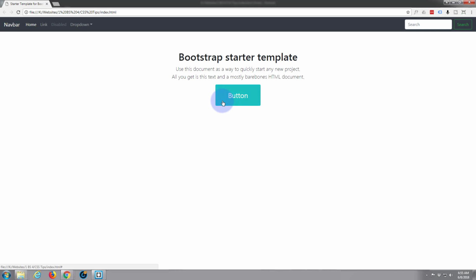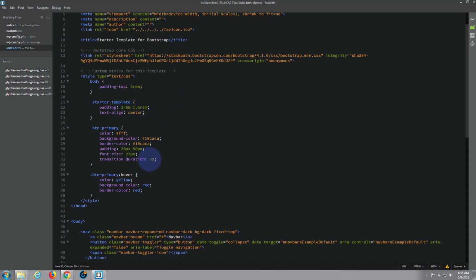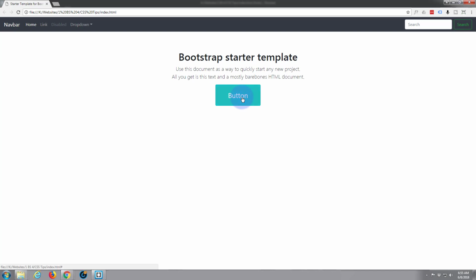And when you get off, it lets go. So it's using what they call the ease in, ease out there, which is great. But obviously that is way too long. So let's go back and change that back to 1 second. All right.